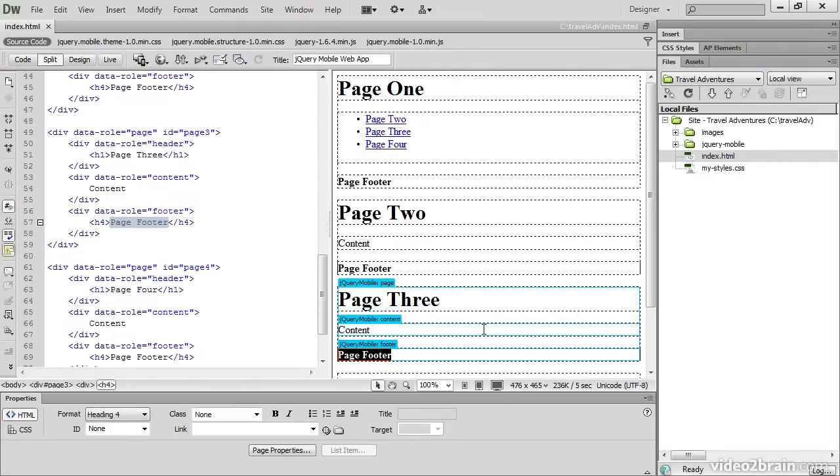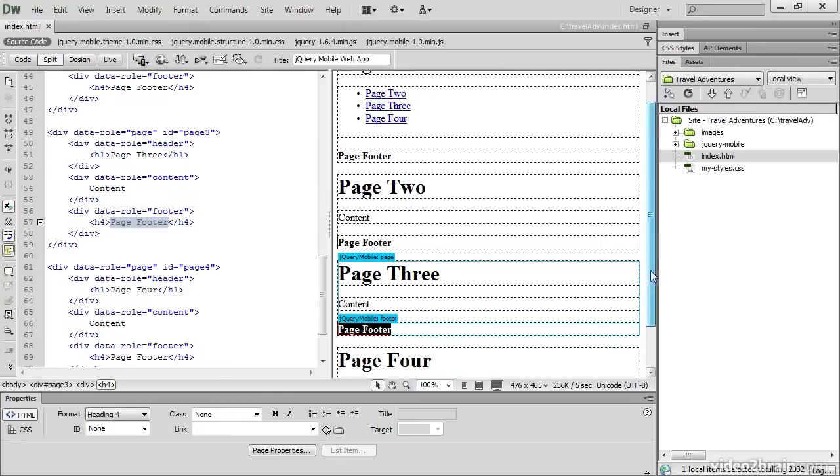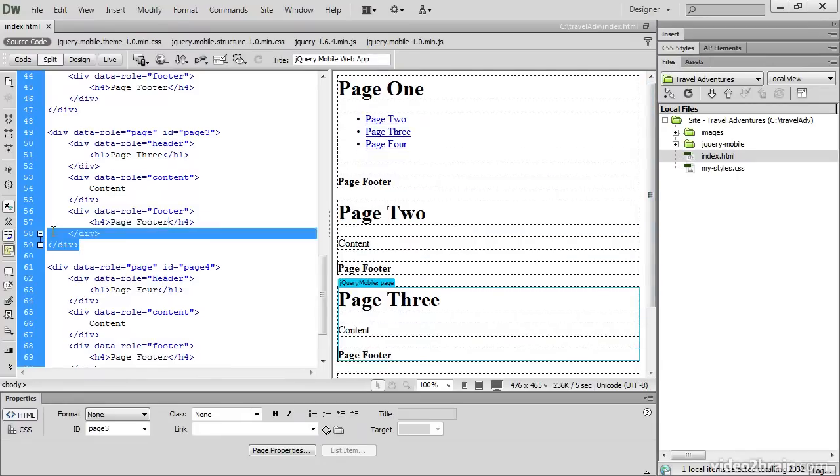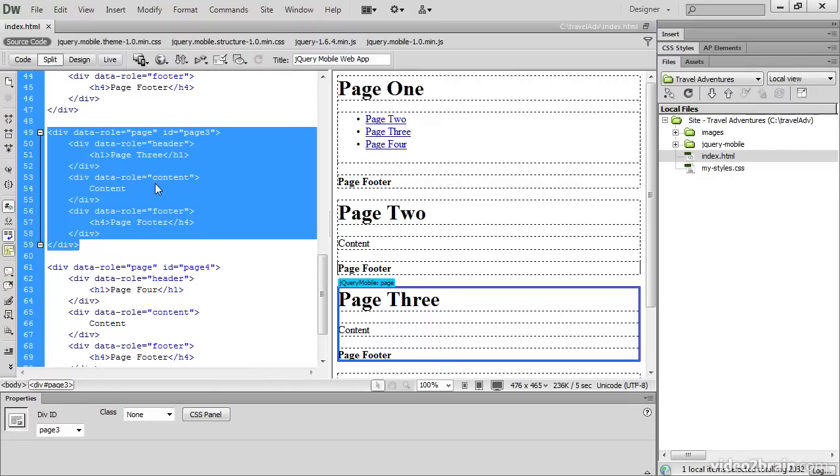So it looks very confusing when you first open up this page in Design View. But when you start breaking it down, it's just a sequence of similar code over and over again, sitting on a single HTML file. So that is our base page that I will be using to build the Travel Adventures website.